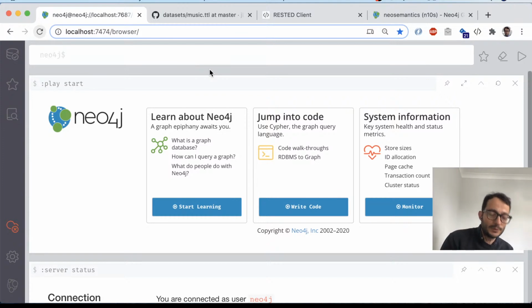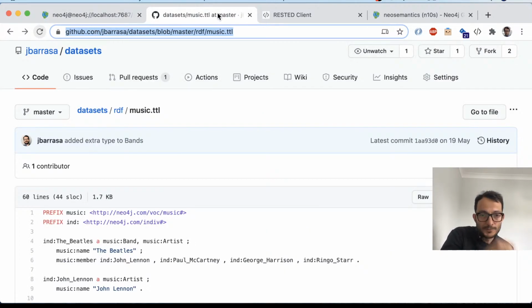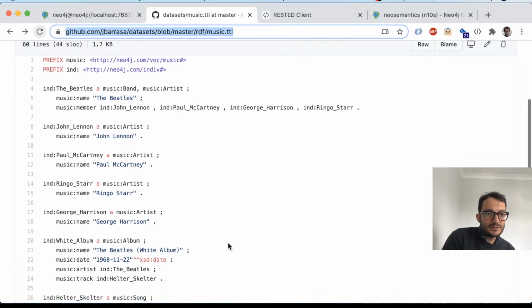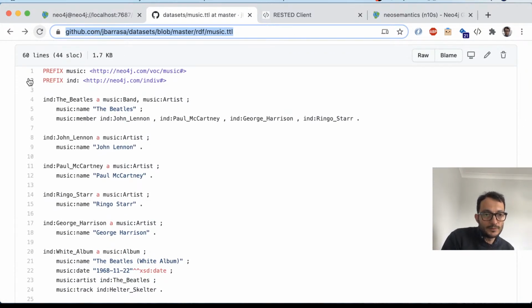The example that I'm going to use is a simple RDF file that I've created and put on a GitHub repository. I hope you can see it. Basically, it's a simple Turtle file where I describe the Beatles band. I understand that most of you are probably familiar with RDF.